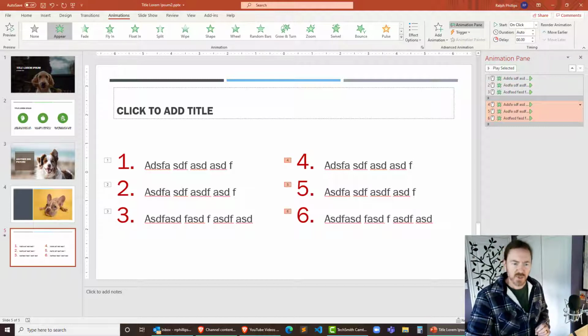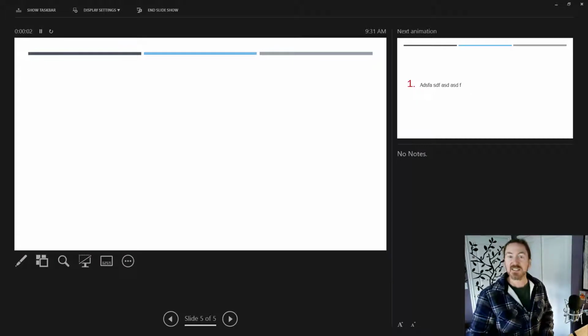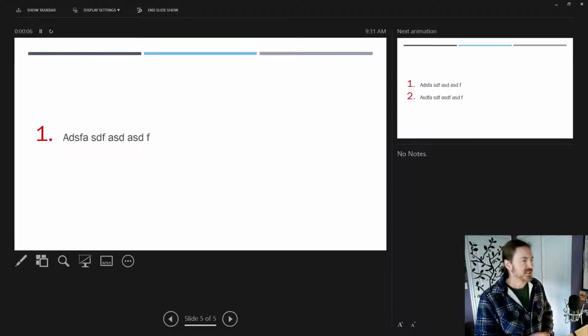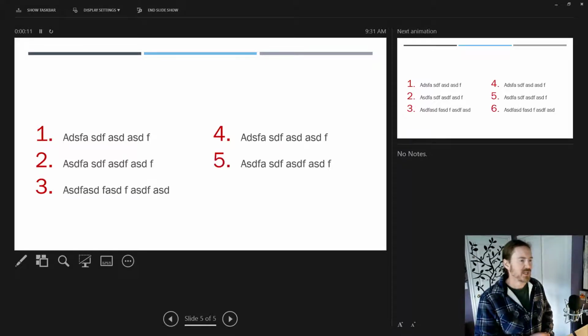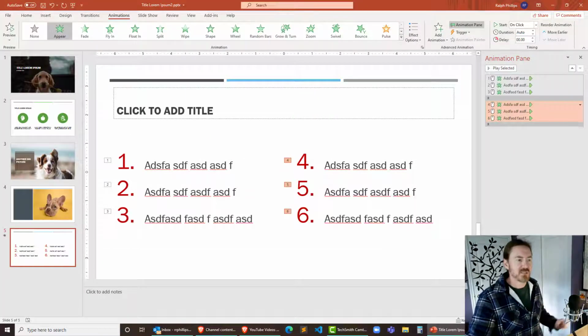Let's see how it's going to work out. I'm going to click on my slideshow button down here, and it's going to be on mouse click. I'll click my space bar, and I can say, okay, that's just going to appear 1, 2, and 3, 4, 5, and 6. Cool. I'm going to press escape to get out of that.